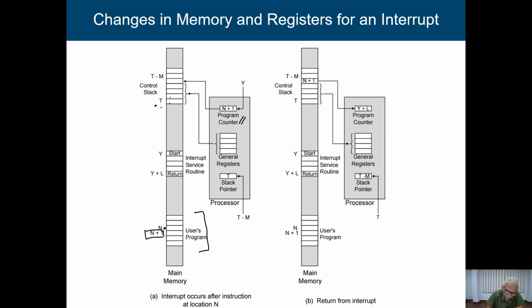Initially the stack pointer is pointing at T. Now after pushing this information, the stack pointer will point to T minus M. So this is the stack pointer. We are pushing all those things. Now in the program counter, we are going to put the value Y. This is the start address of my interrupt service routine, the routine for this particular device. So we are going to start from here.